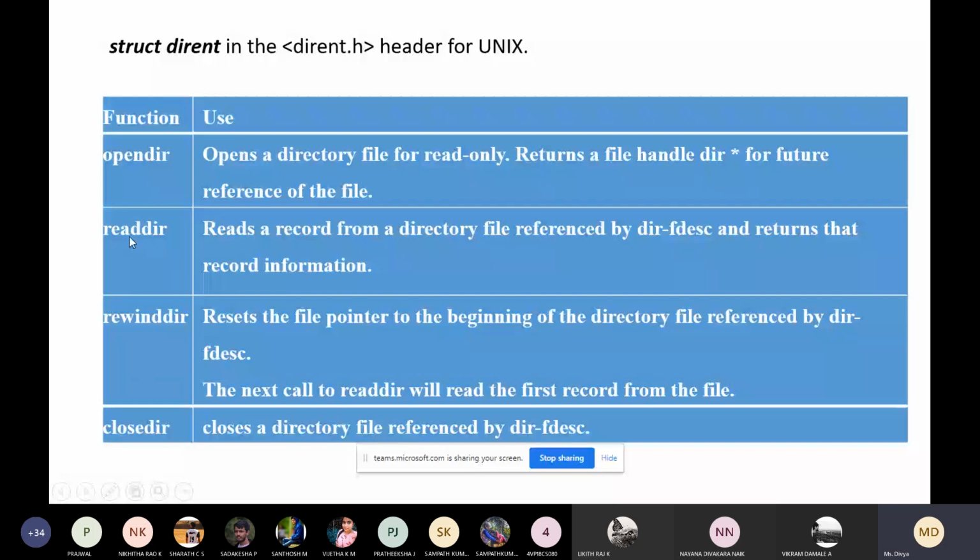Similarly readdir, very simple, just remember the function name. You have to write it as it is because it's a built-in function. This readdir will read the content of the directory. Again here we will have a directory descriptor, similar to a file descriptor. It is a pointer, and using that pointer you can reference that particular directory and read the files which are inside that directory.